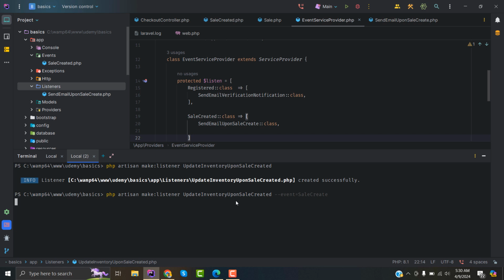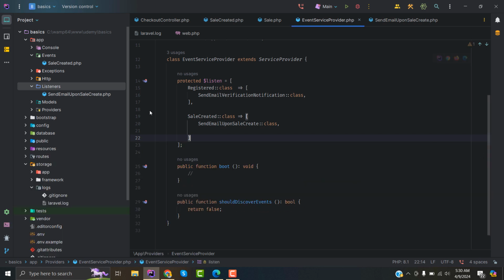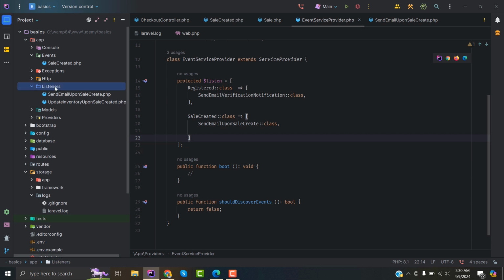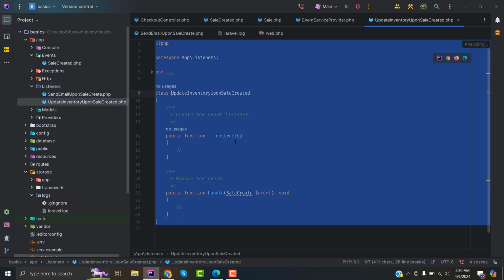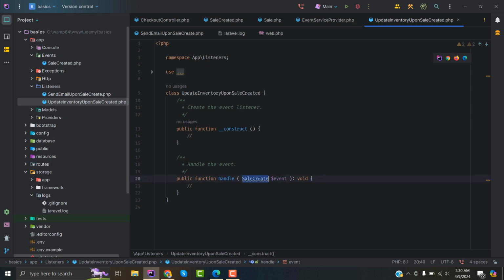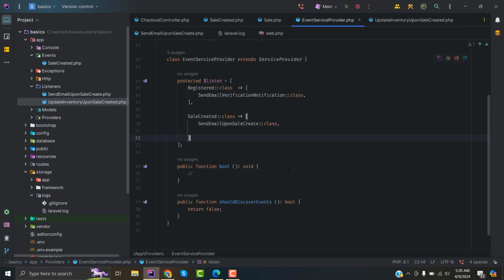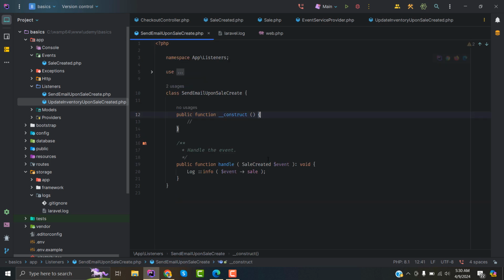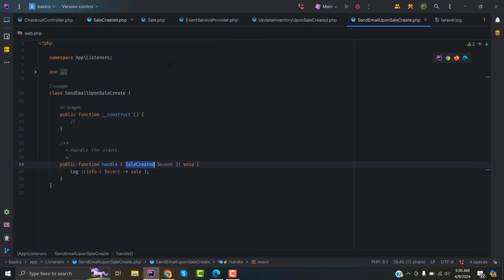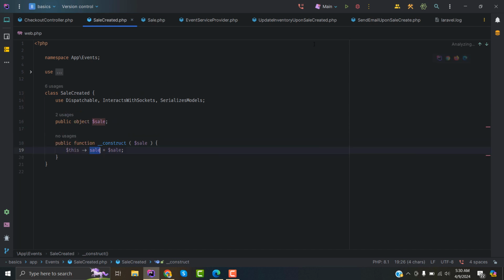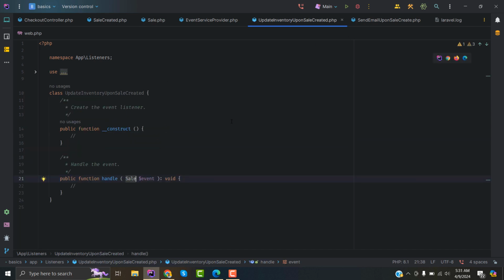So let me delete it, and now we need to attach the event, and the event is basically sale created, like so. Now we should see the listener here. Now it's here. So actually this should be the sale model here, not the event itself, which we basically had in this listener. Sorry, we had misspelled our name, so it should be sale created. This should be the event.